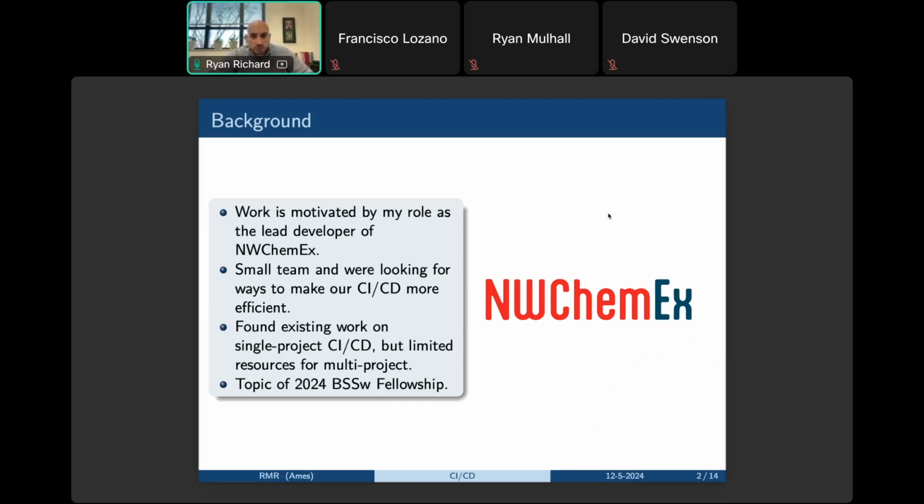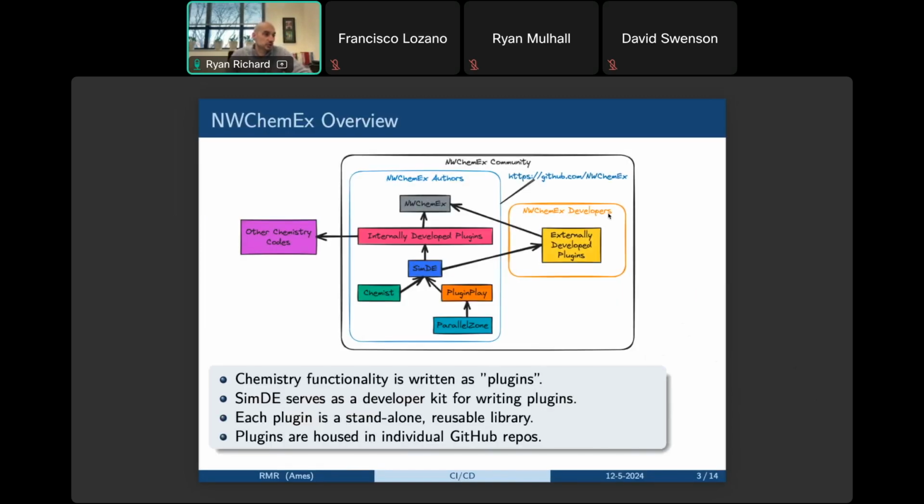There was plenty of work out there for what I'll call single project CI/CD, but there were very limited resources for multi-project. So I'm not really going to go into best practices for single project CI/CD. This is really focused on how do you scale it across projects. And as I mentioned, I was awarded the 2024 BSSW Fellowship for this work, and that's what I'm going to be talking about.